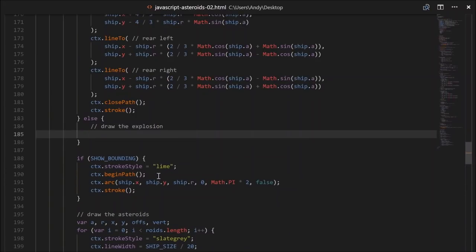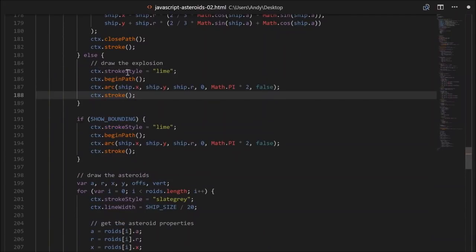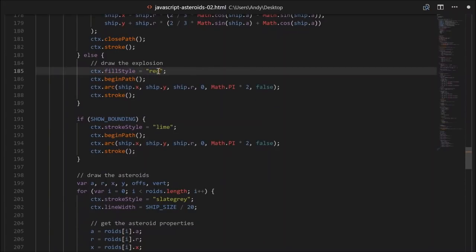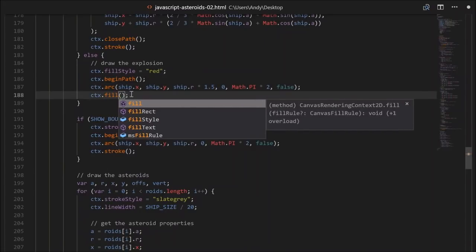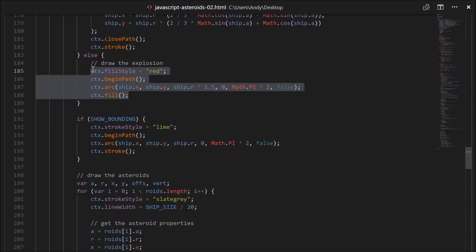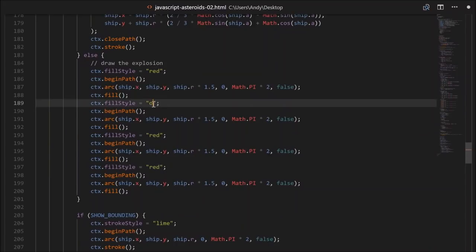What will the explosion look like? Well, I'm thinking just some circles to keep it simple. So here, we'll copy and paste this code, but we'll use filled circles. So fill style will equal red. For the ship's radius, how about we try times 1.5, say. And we need to call the fill method. How about we work inwards? We'll start with the outer circle, which is red, and then we'll make, say, 3 more: red, orange, yellow, and say white for the middle.